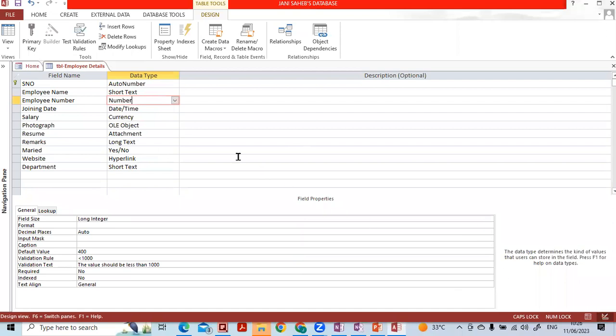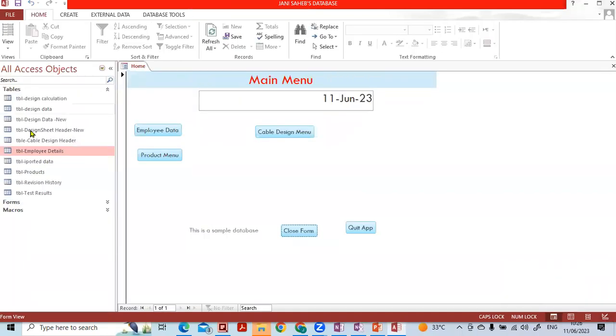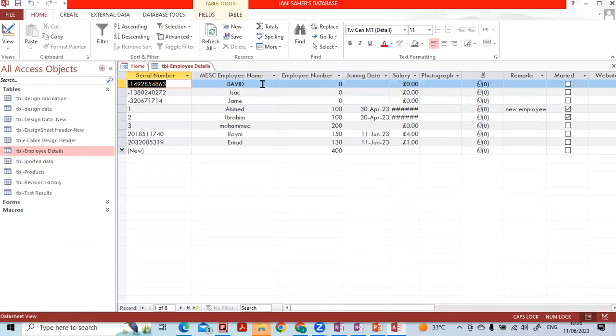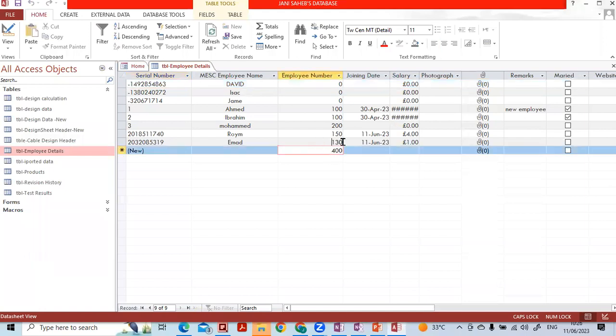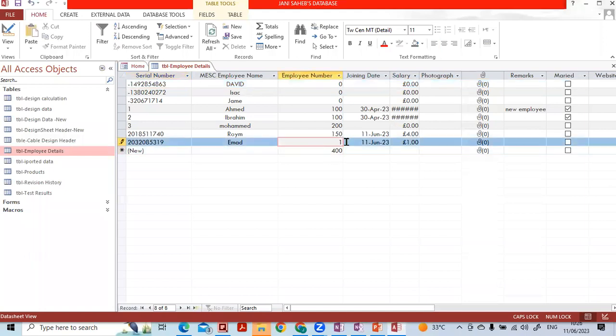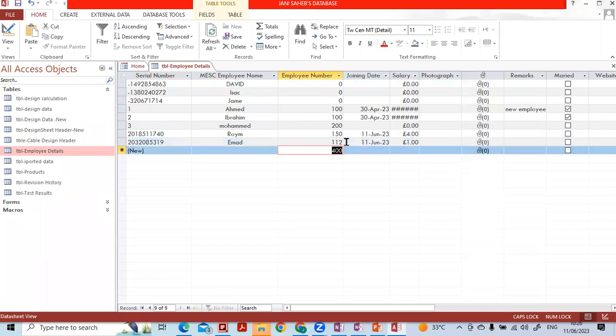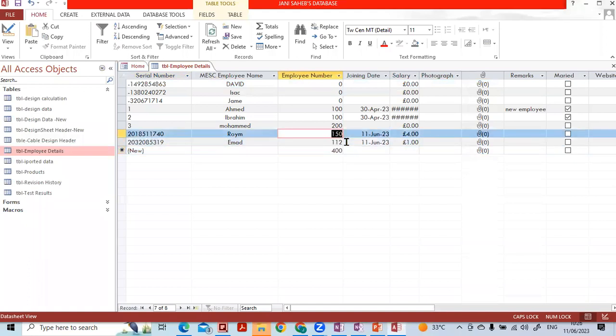We'll close this one. Again, open, right, details. We said employee number. Now I want to enter employee number 112.55, let us say. What is happening? It's taking all the decimal places out. It is only giving 112. So it will not give you decimal places even if you enter them.